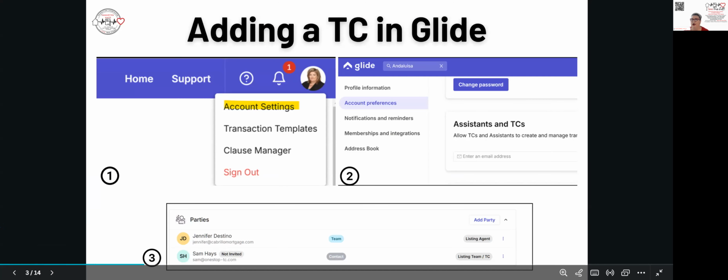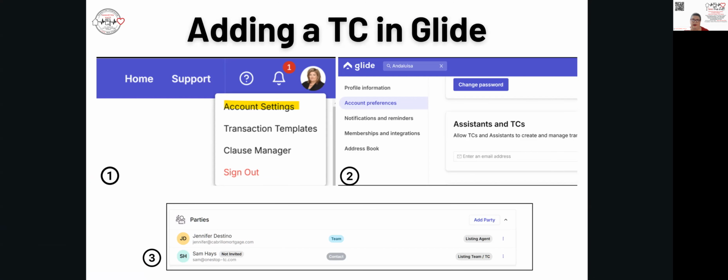This comes up a lot. When I'm working with new clients, I really like Glide. Glide is great because it is easy to.